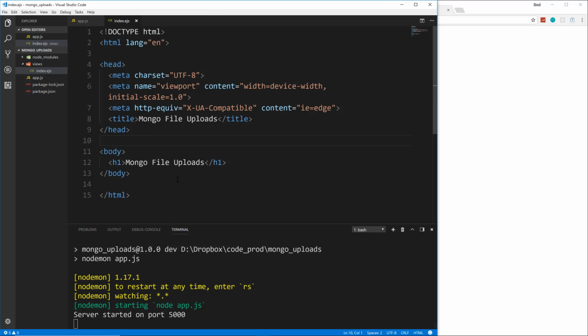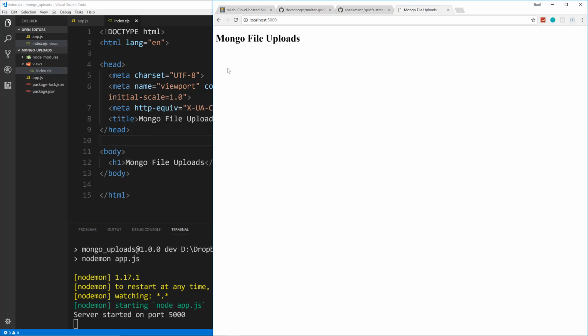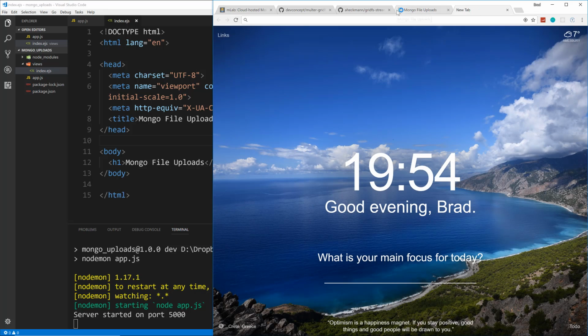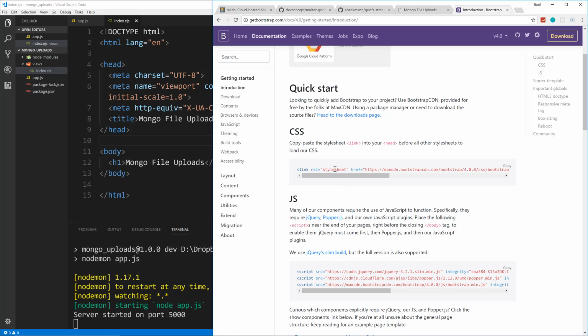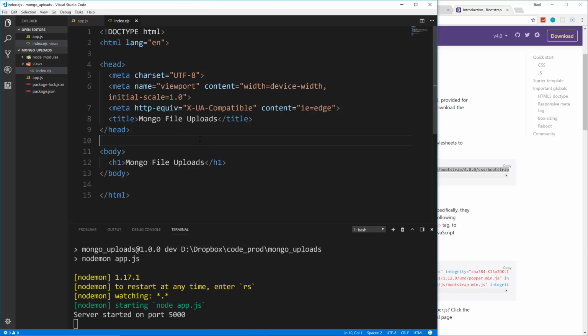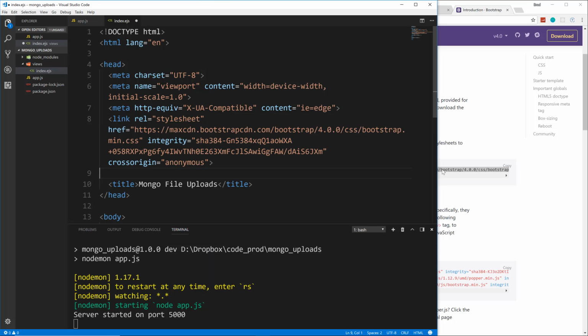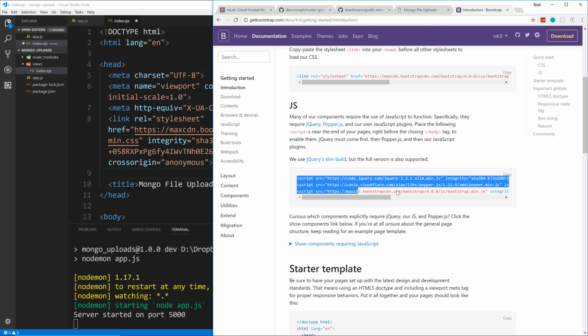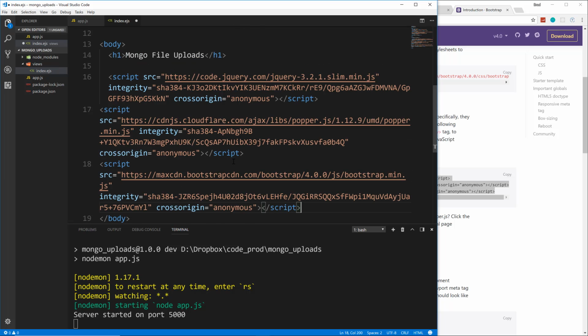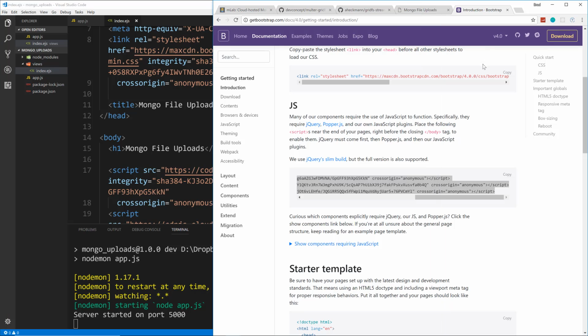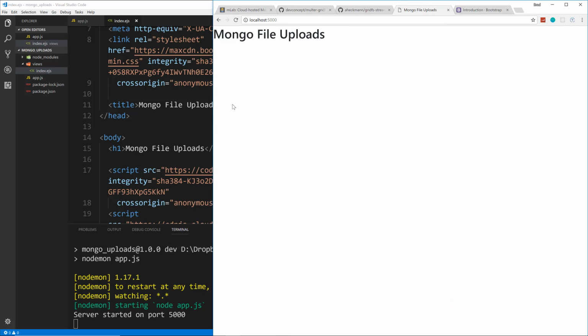Alright, so next thing I'm going to do is just finish up the view. So we're going to use Bootstrap. So I'm going to go to getbootstrap.com, get started, and let's grab the CSS CDN here, put that in the head, and then we'll grab the three script tags, and we'll put that right above the ending body tag. Alright, so we'll save that, and you'll see the font will change.